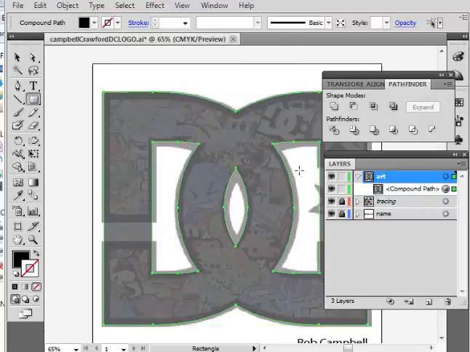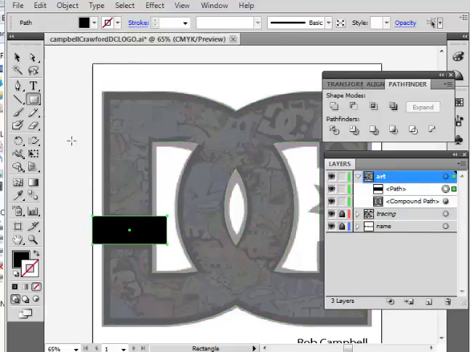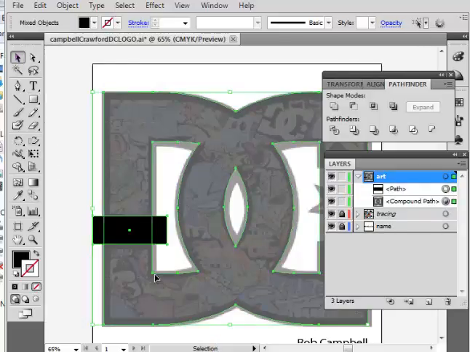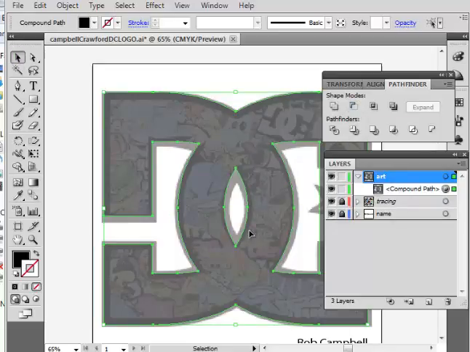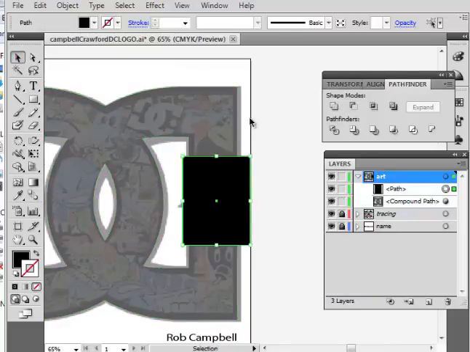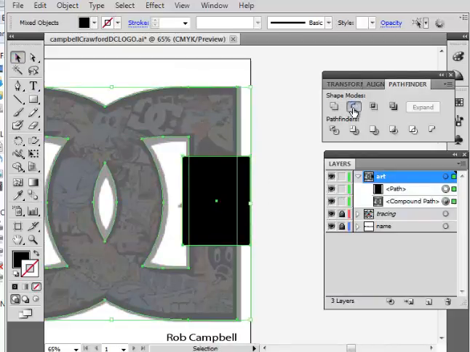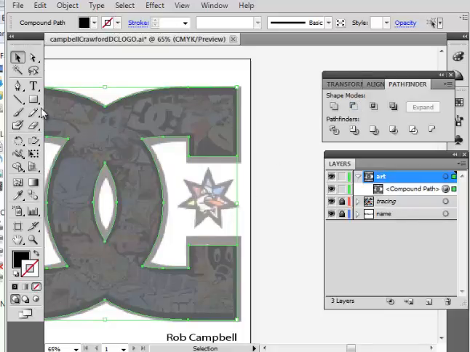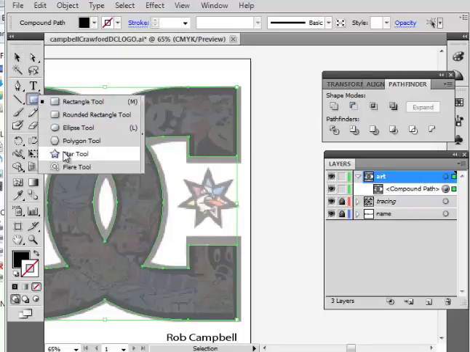So if I take the rectangle tool, I'm going to take this and draw over that one. And that rectangle's purpose is just to cut a hole. So I'm going to use the minus front in the Pathfinder. And let's get a rectangle over here. And select both shapes. I've got to select them both. And minus front.